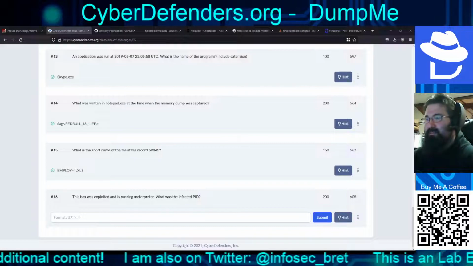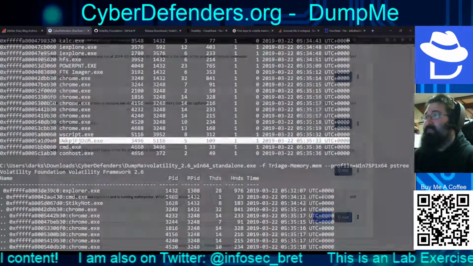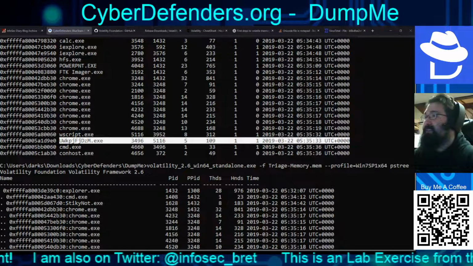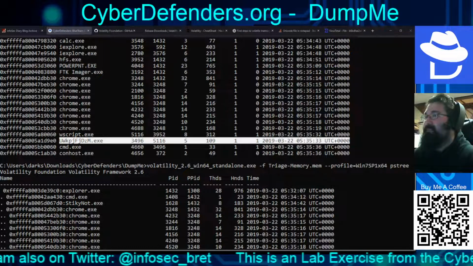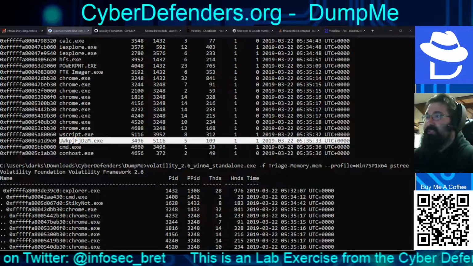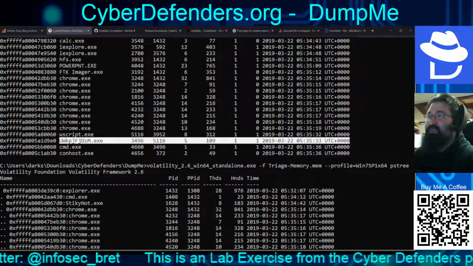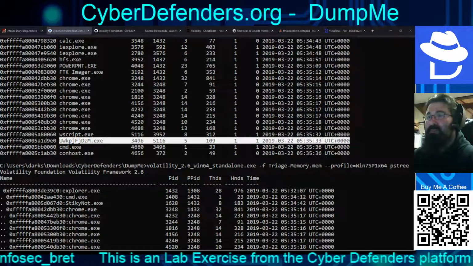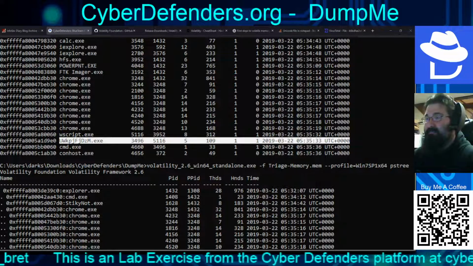Yeah, let me transition this in. So there's our executable that we extracted and that was run through VT, and at least some of them pick it up as meterpreter. So 3496, let's.